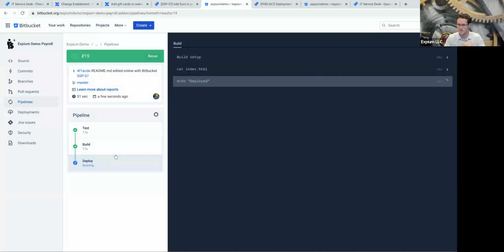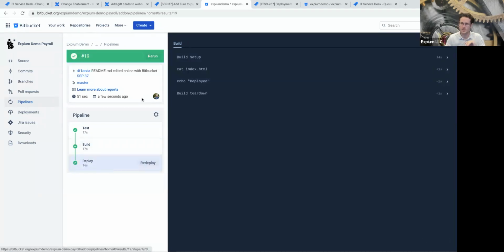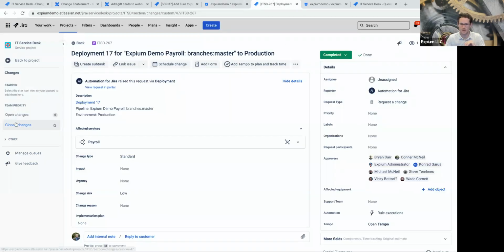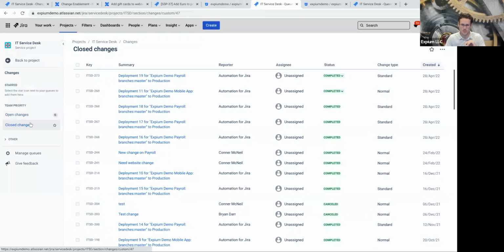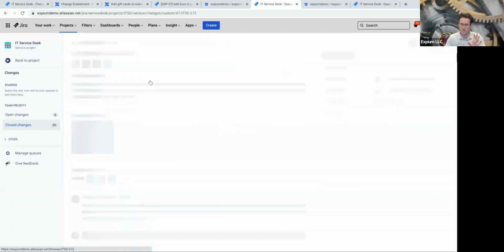There it goes. It's building, deploying, boom, it's done. Okay. So what I want to show here is, if I jump out here to the closed changes section, we can see deployment 19 that just happened. And we can see that it went all the way through to closed.